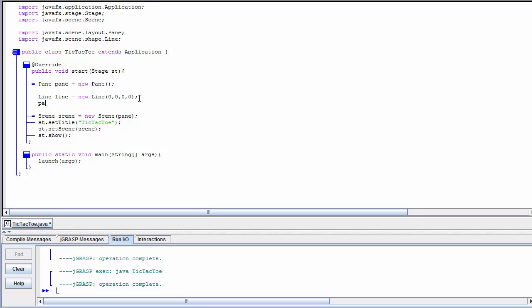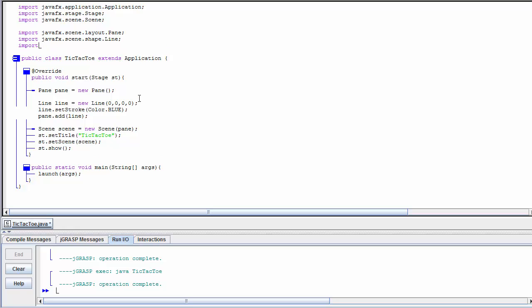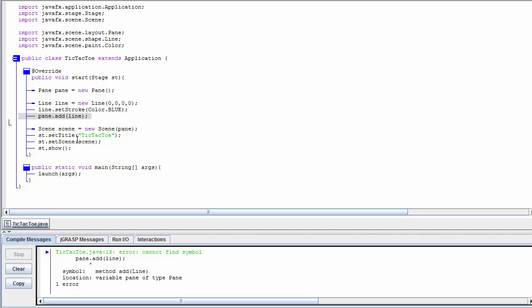Alright. So you have a first line. I am going to eventually add it to my pane, otherwise it will not show up. And I'm going to set its color with setStroke, Color.BLUE. Why not? So I'm using colors. Guess what? Import javafx.scene.paint.Color. All right. So let's see what we have. We don't really have anything graphical to show, but that's going to just allow us to get rid of some little errors here.